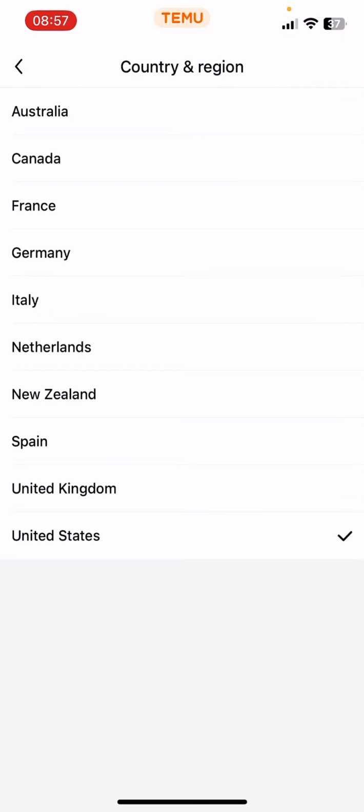So this is important, because if you are in another country, for example, and you want to order something or you move there, then you should select that country and region, because some offers and some free gifts and so on can be collected only if you are in that country.